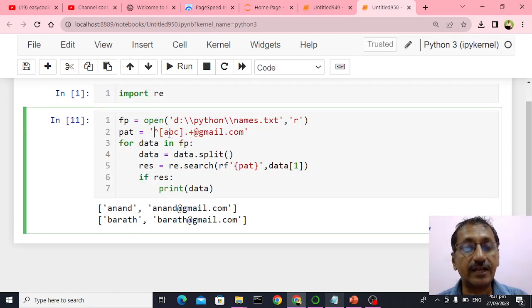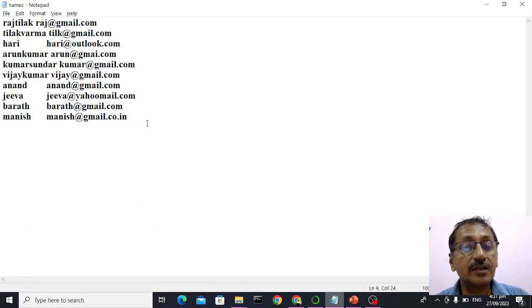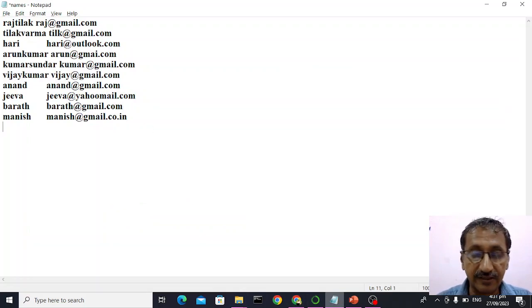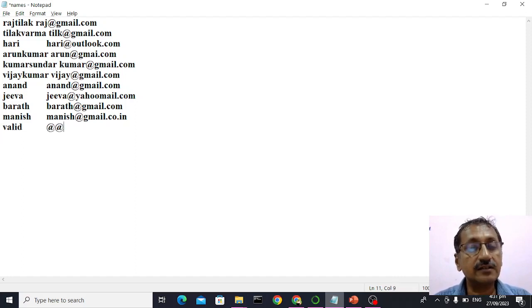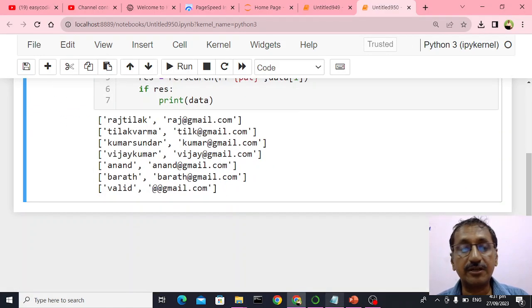Okay, ending with. So what I can do, I can remove this. Anything, any dot, of course, if you don't want any character. Suppose I say this is also valid. So see, valid. I can say at gmail.com. Look at this, see, at gmail.com is also coming over here. But that should not be the case.